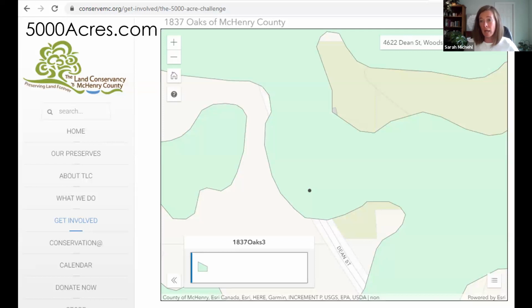And there's a cool interactive map on that website where you can type in your address and it's going to bring up a GIS layer of green and a dot, and it'll show you, all right, if I'm in that green layer, that means that my property was historically in 1837 covered by oaks. So it's kind of cool.